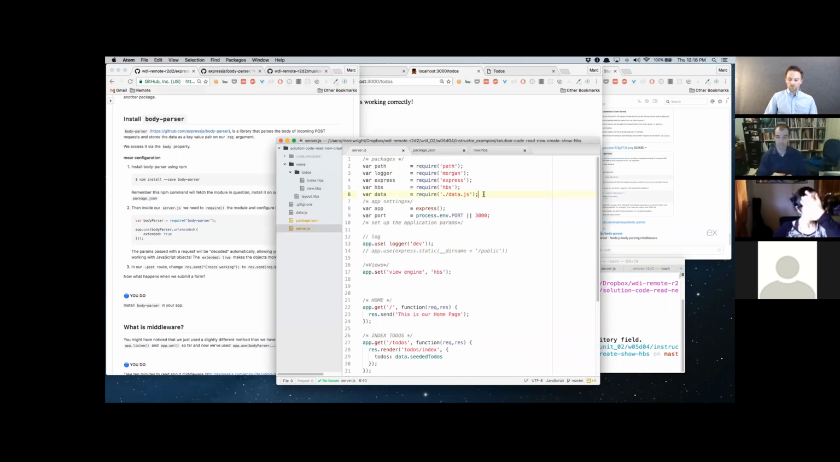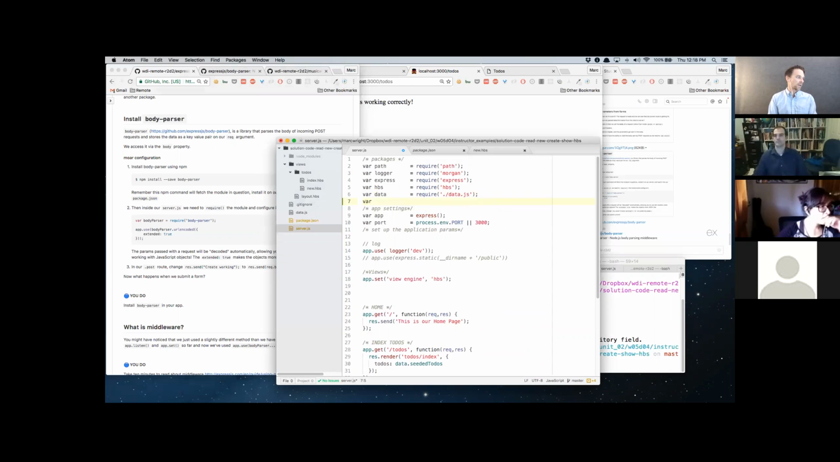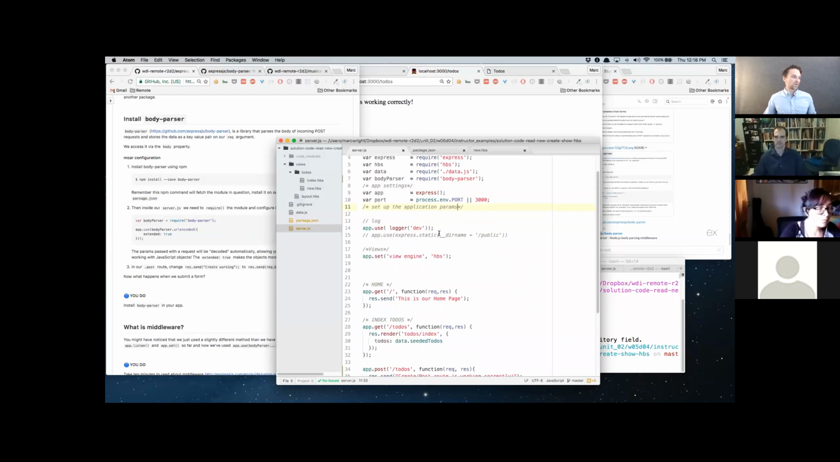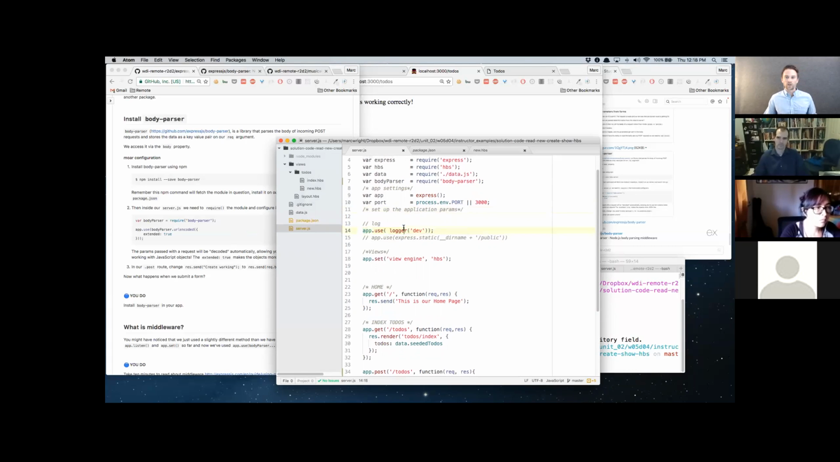And what we need to do first is require body-parser. So I'm going to create a variable called bodyParser, and let's require it as we do with all of our third-party modules and libraries. So we'll require body-parser. Cool. And then we're going to use some middleware code. We're going to get into this in a few minutes, actually see some middleware in action.